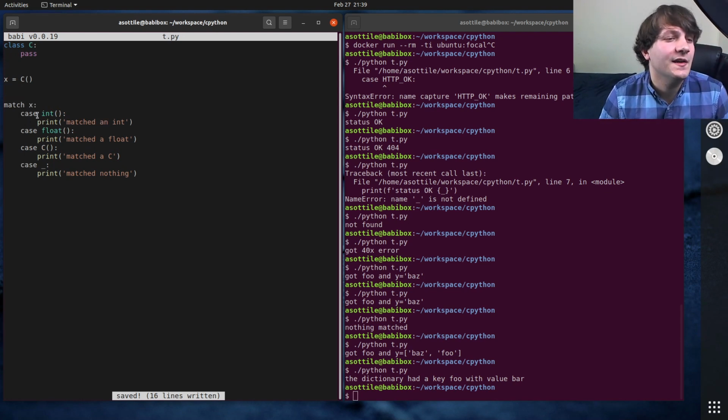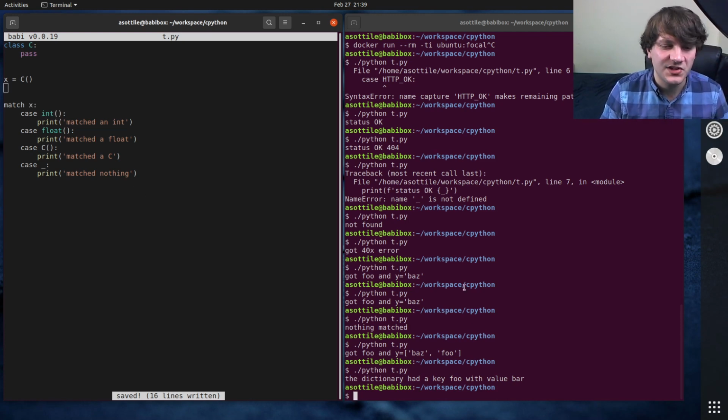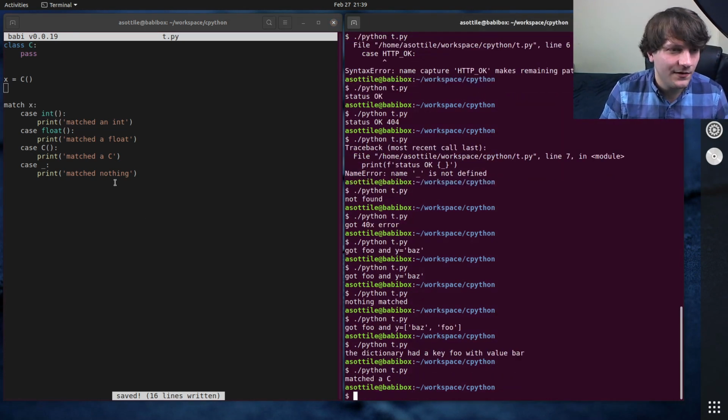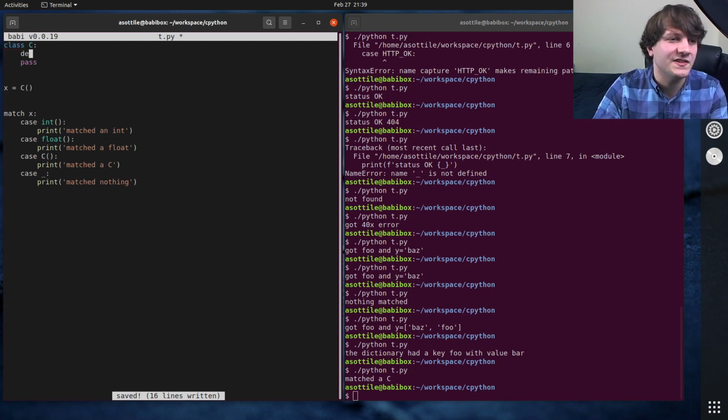So what's going to happen here is this essentially evaluates as an if statement that says the value x is an instance of int. And we'll talk about the arguments in a second. The arguments have some additional behavior here. But you'll see here that it wasn't an int, it wasn't a float, but it was a C, so it did match here. Now note that this looks like a call to C, but it actually doesn't invoke C at all.